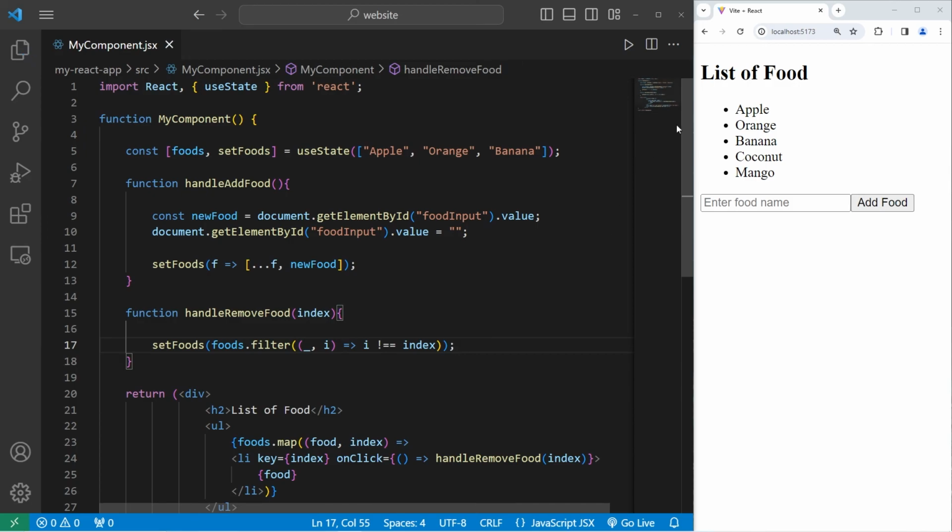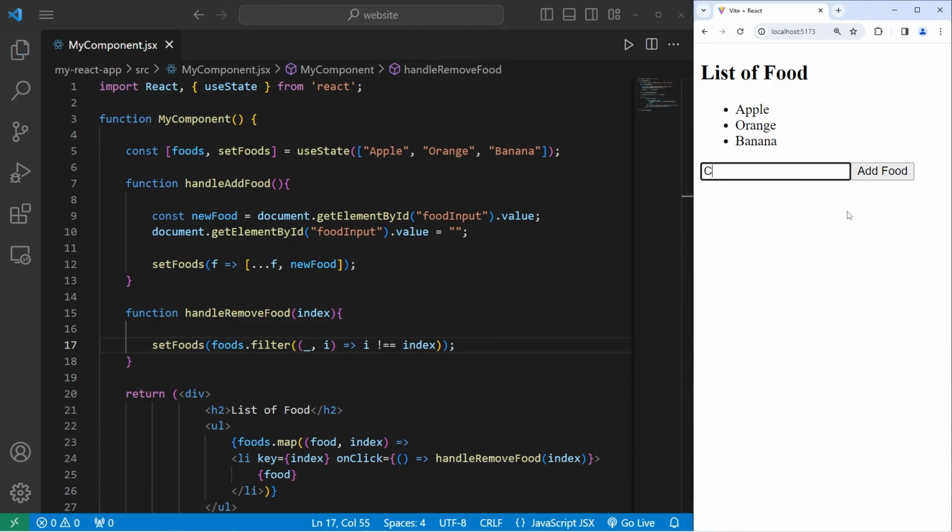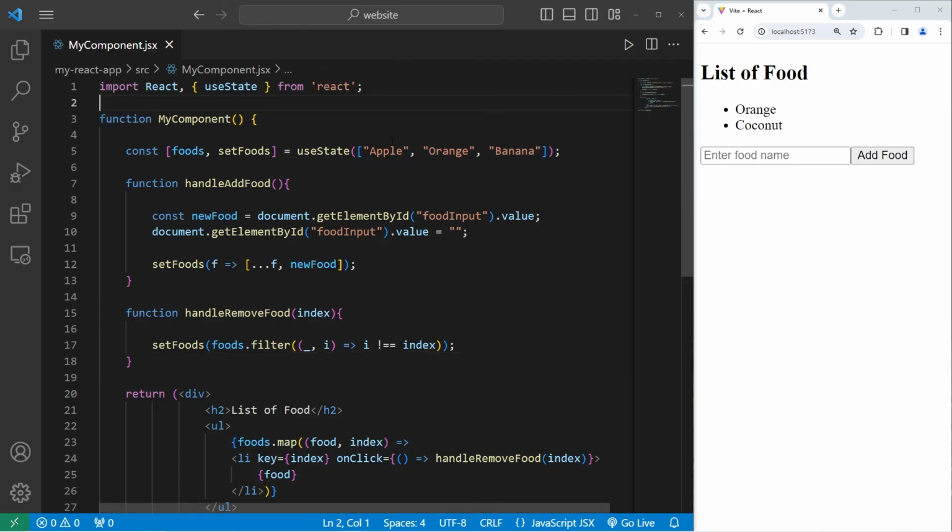All right, and this should work. I will add a coconut, a mango, then I can click on one of these list items to remove it. Let's remove our banana, our apple, and the mango. All right, everybody, so that is how we can update the state of arrays using React.